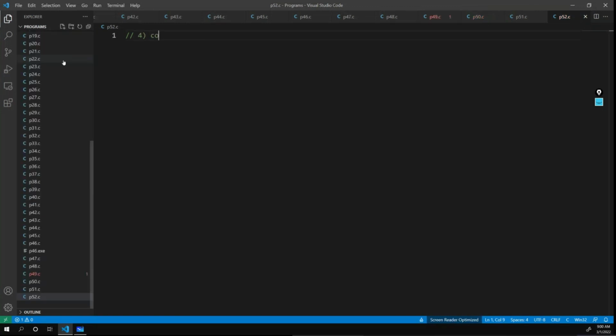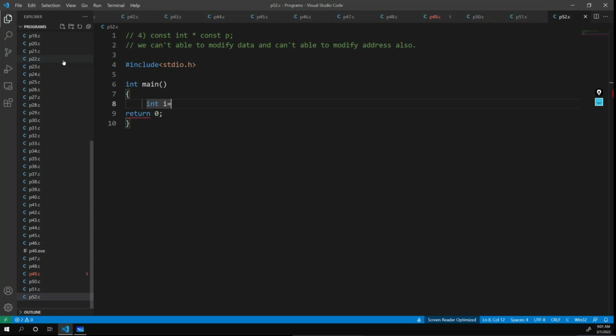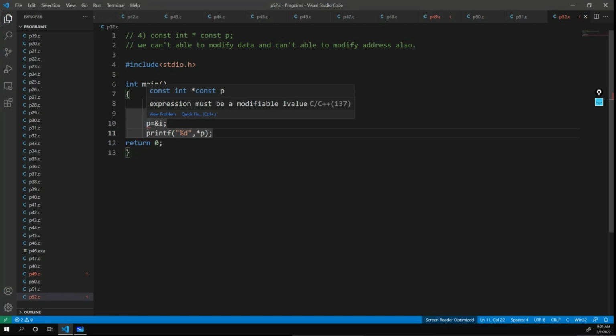So the fourth method is constant integer star constant p. The meaning here is that we can't modify data and we can't modify the address also. You can only read it. So I will write this down. Integer i is equal to 10, comma j is equal to 20. Constant integer star constant p. Here suppose I do p is equal to address of i, printf percentage d, comma star p. Here my compiler will generate an error: constant integer star p, expression must be a modifiable lvalue. So here we cannot modify the address.